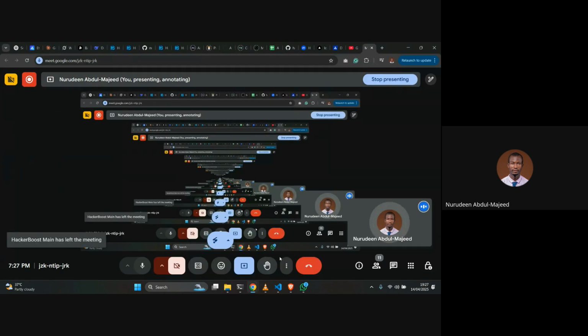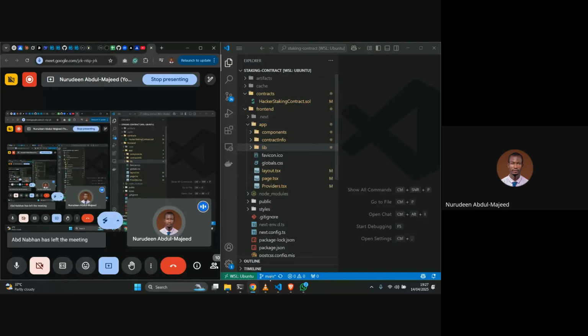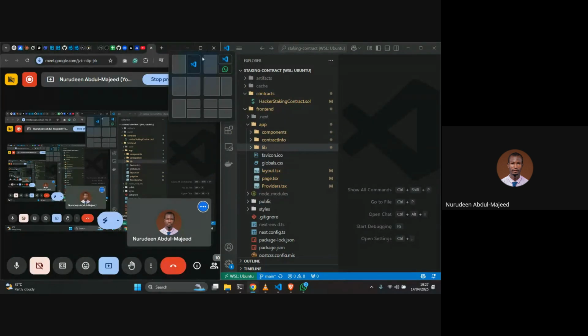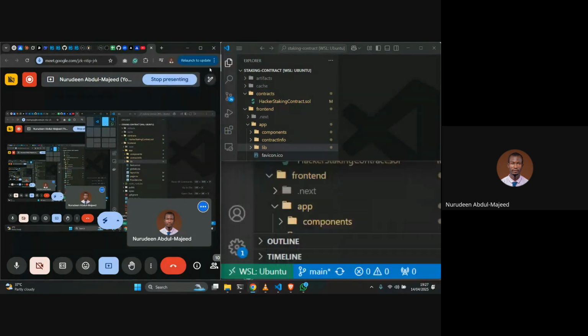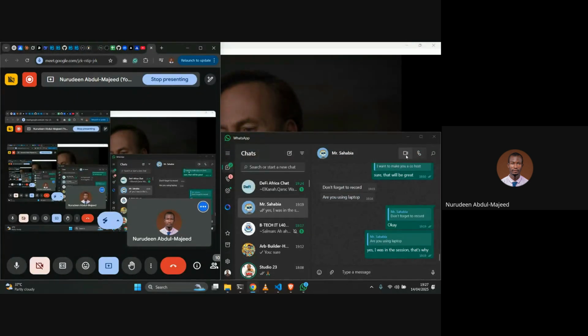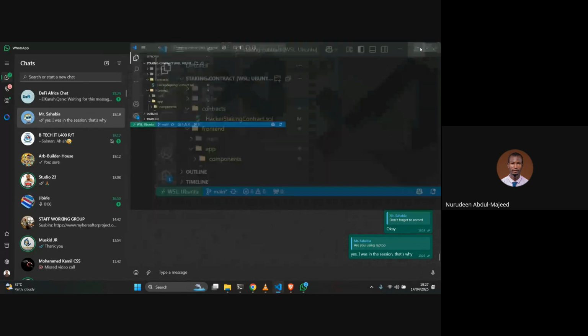So after, let me get a way to partition my screen. So my code here, and then the. Just give me a moment. Okay, let me just share only my screen.